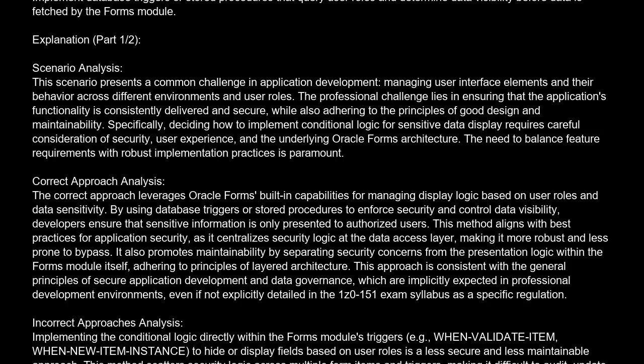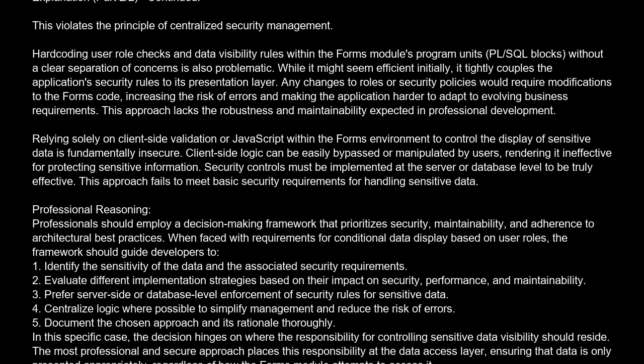Incorrect approach analysis. Implementing the conditional logic directly within the Forms module's triggers, e.g., WHEN-VALIDATE-ITEM, WHEN-NEW-ITEM-INSTANCE, to hide or display fields based on user roles is a less secure and less maintainable approach. This method scatters security logic across multiple form items and triggers, making it difficult to audit, update, and ensure comprehensive coverage. A malicious user or an accidental oversight could potentially expose sensitive data if the logic is not perfectly implemented in every relevant trigger. This violates the principle of centralized security management.